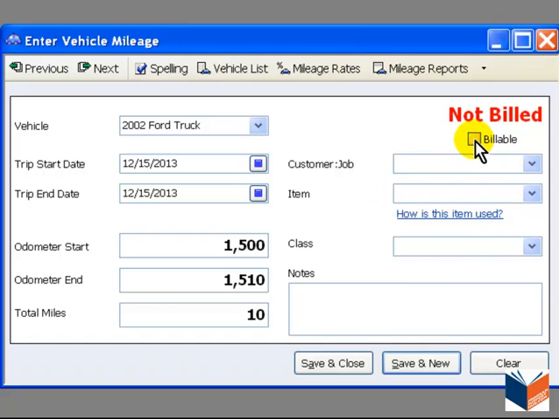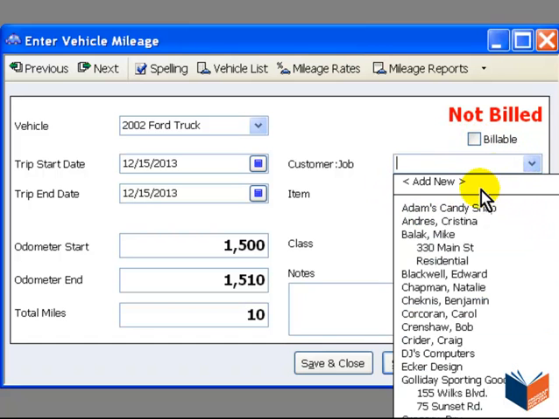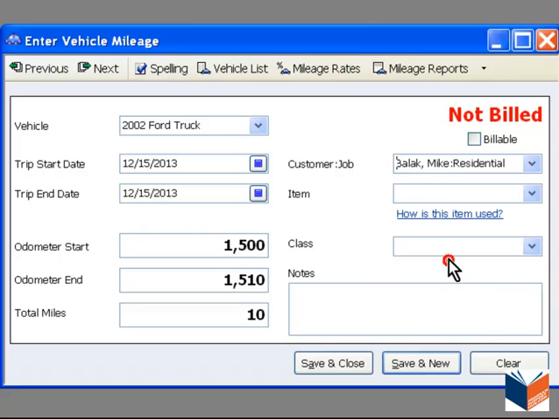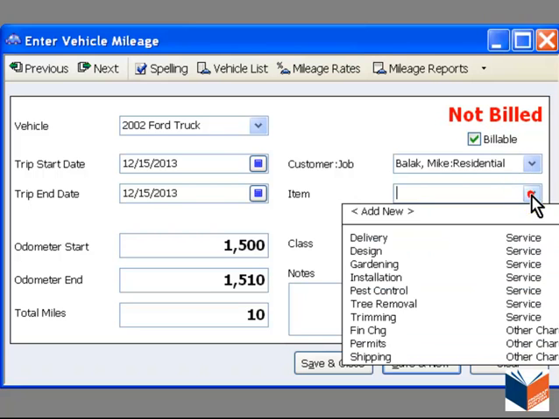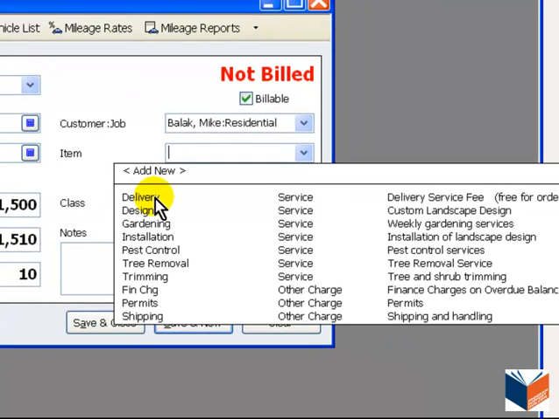Now, is it billable? It's going to be billed to a customer job. We're going to bill it to Mike Balick as residential. It is billable. The item is you set up a delivery charge, or however you want to call it, a service charge. It can be done under service or other charges. Either one will do it. You set them up that way. This is going to be a delivery.